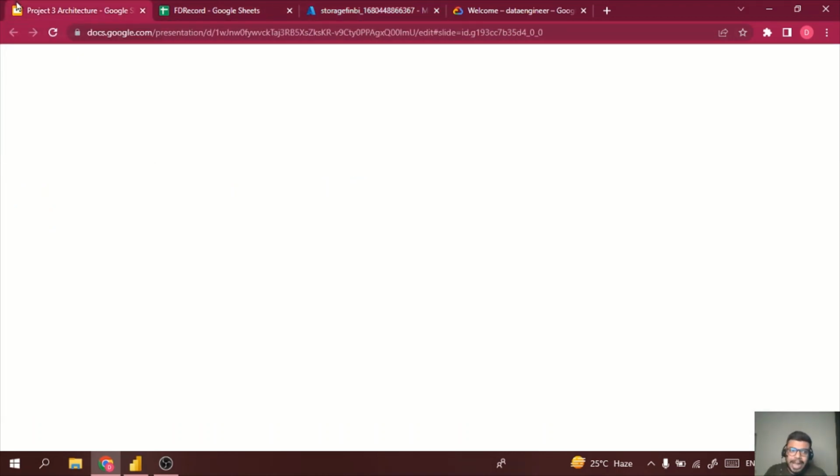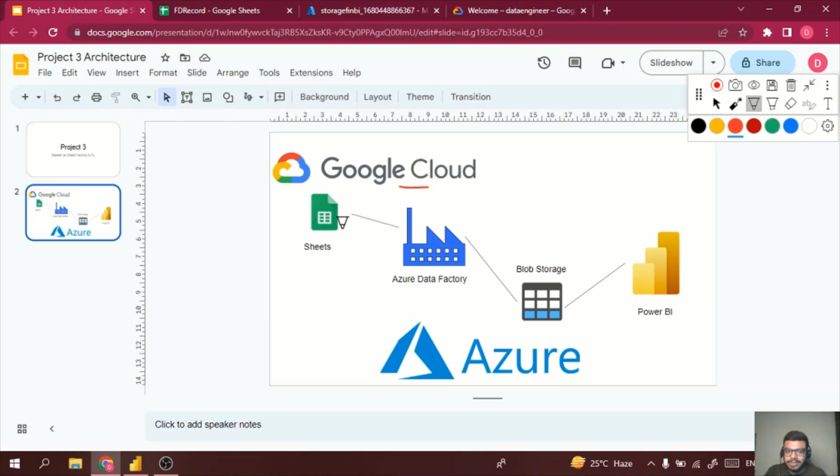Let's go back to the architecture again. Just see, we have the sheets. Now this is our sheet. I just showed you the Google Sheet which we will be using. Now we will connect this Google Sheet with ADF using Google Cloud. So we'll go to console.google.com. We will enable some API and we will connect Sheets with ADF.